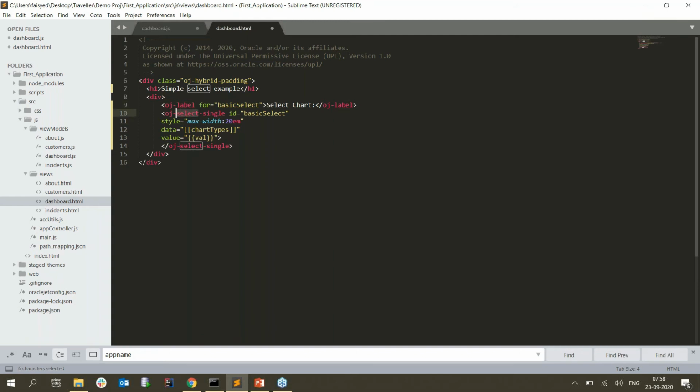And similarly for the select, we'll use normal select, but as I've already mentioned, you'll have to prefix it with OJ. And as this is going to be a simple single select scenario, this defines what type of select it is. When we come to the attribute, we'll understand that.